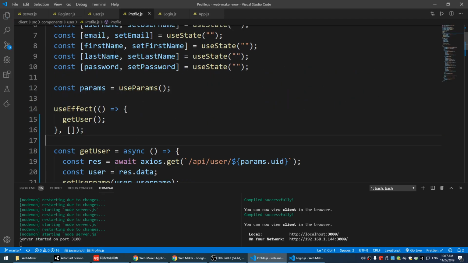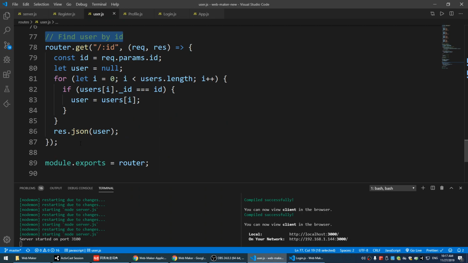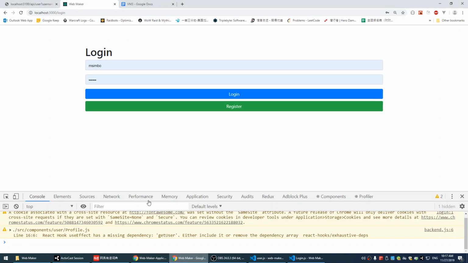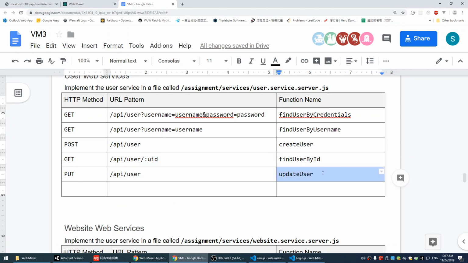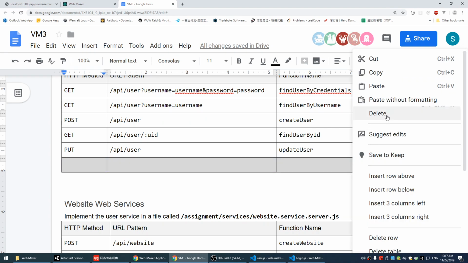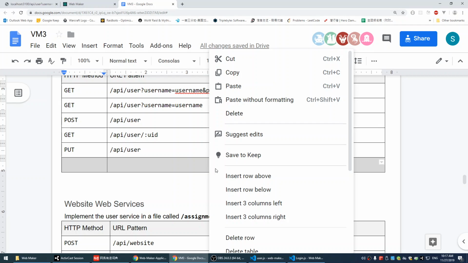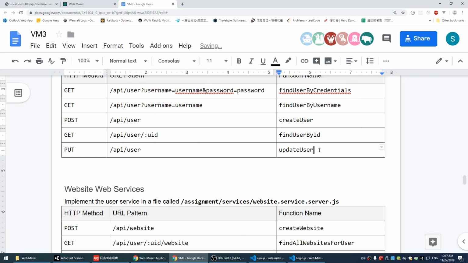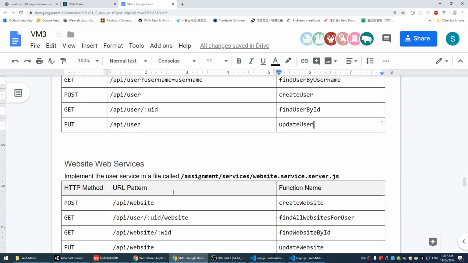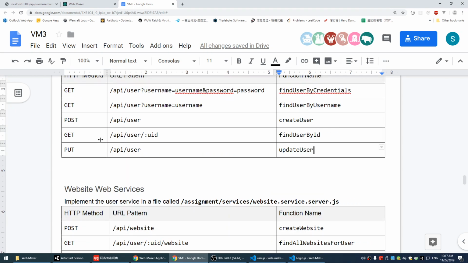Yes. So now we have create new user and find user by ID. The last function we're missing here is update user. We need to be able to update the user. This is the last function we need to create, and it's used to update the user information. So let's add that function into user.js, and this is a put method because we're trying to update some information.